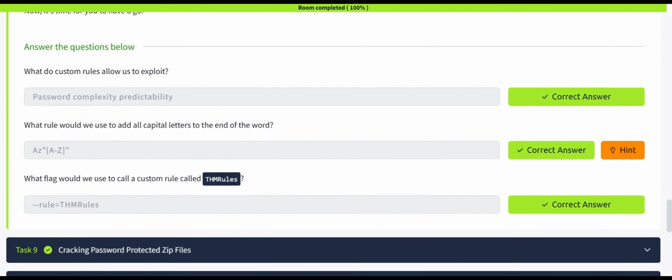And then, what rule would you use to add all capital letters to the end of the word? So this is it. Az, then A-Z, capital A, capital Z. So that would be it. Then Az appended to the end.